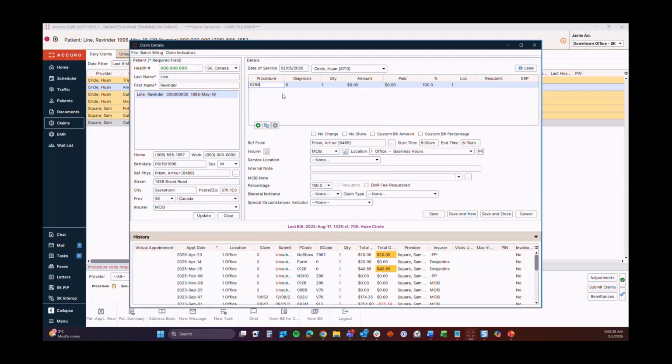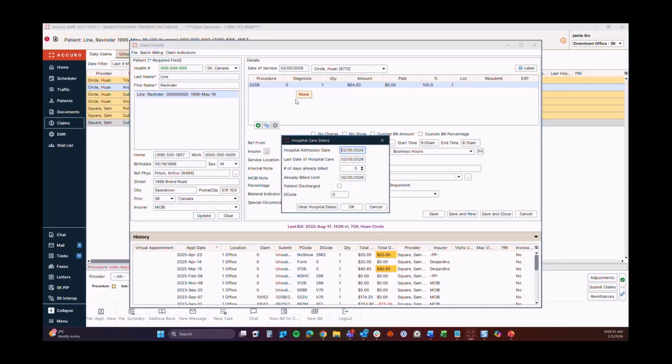And then once I tab over or click over to the diagnostic section, you're going to see this pop up. This pop-up allows me to enter in the number of days that I need to bill as just one large group of billing. So I'm going to enter the patient's admission date. I'm going to bill for last month, so I'm going to enter that in here. The last day of hospital care, so the last date that my provider saw the patient. And then the number of days already billed for this patient.